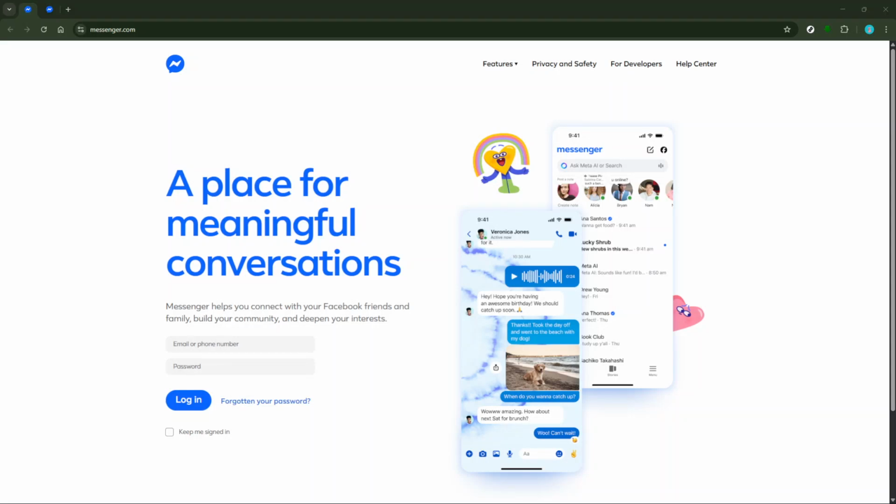In today's video, I'm going to teach you how to enable Meta AI chat on Messenger. If you're excited to dive into this amazing feature, I'm here to guide you through it step by step in a simple and approachable way. Now let's get started. First, you'll want to open Messenger.